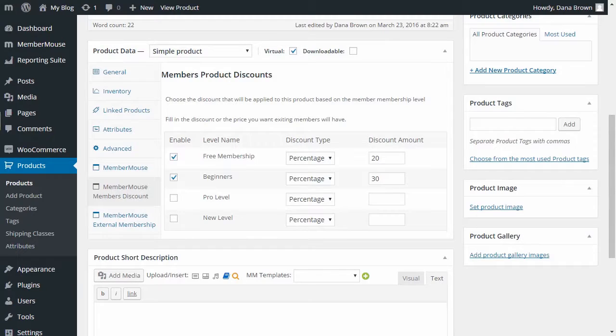In addition to the MemberMouse WooCommerce integration, MemberMouse WooCommerce Plus allows you to grant discounts to members only according to their membership level, while your other customers will pay the regular price. This feature is not limited to membership products only, but you can grant your existing members discounts to any WooCommerce product you want. You'll find the discount settings in the Product Data Meta box under the Members Discounts tab.